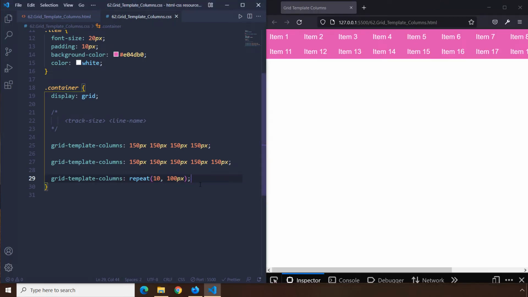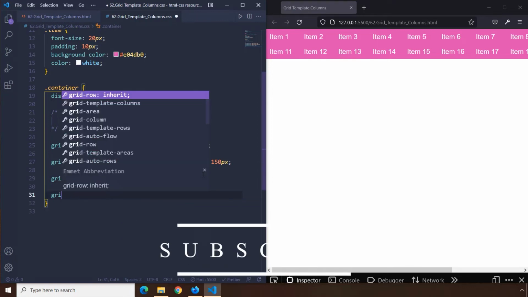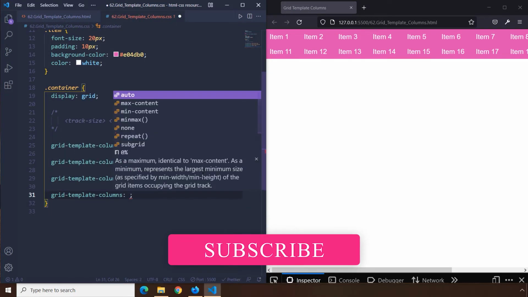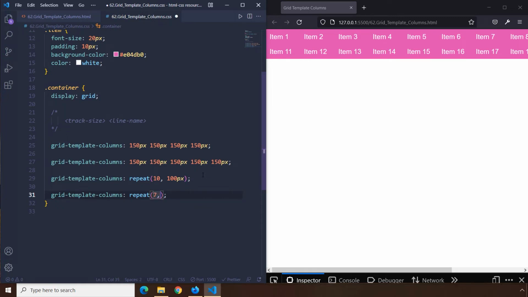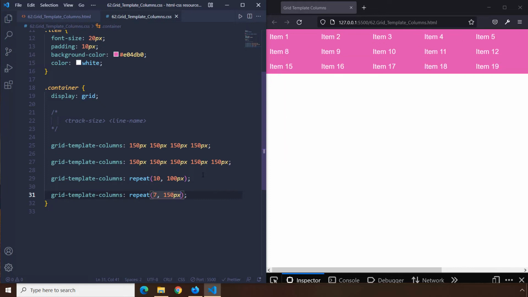Let's move forward. Let's do another example for grid template columns. I'm going to say repeat. How many columns? I want to have 7 columns, and I want to have them at 150 pixels width, all of them. So it's going to create a consistent layout.